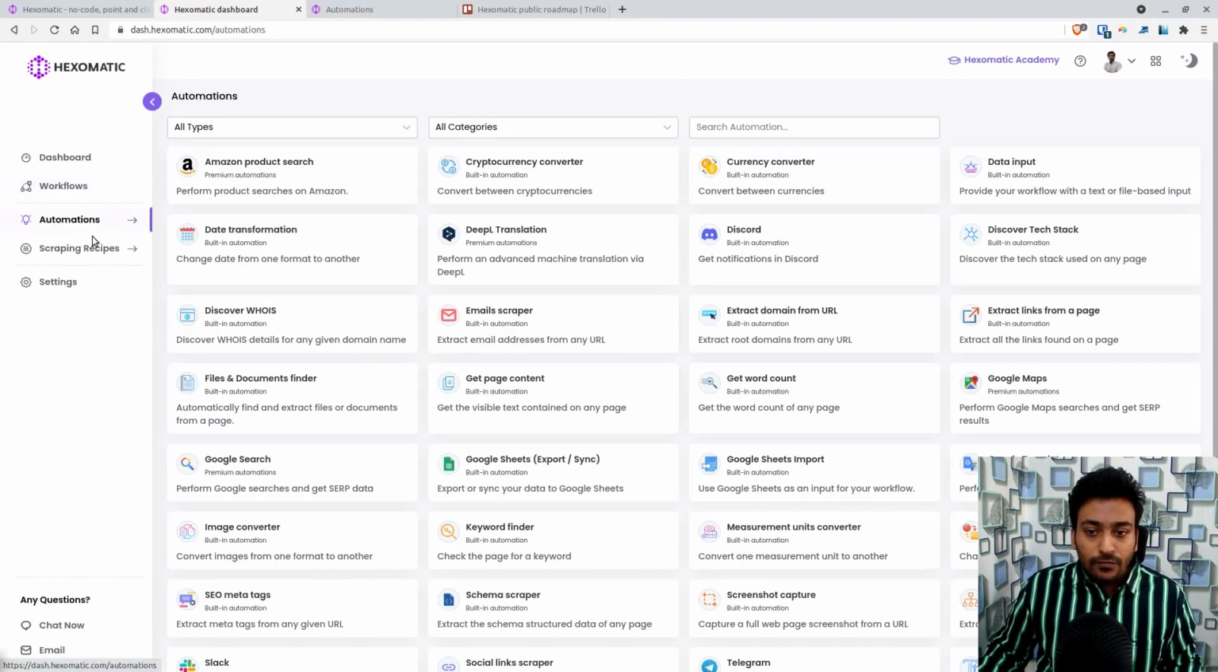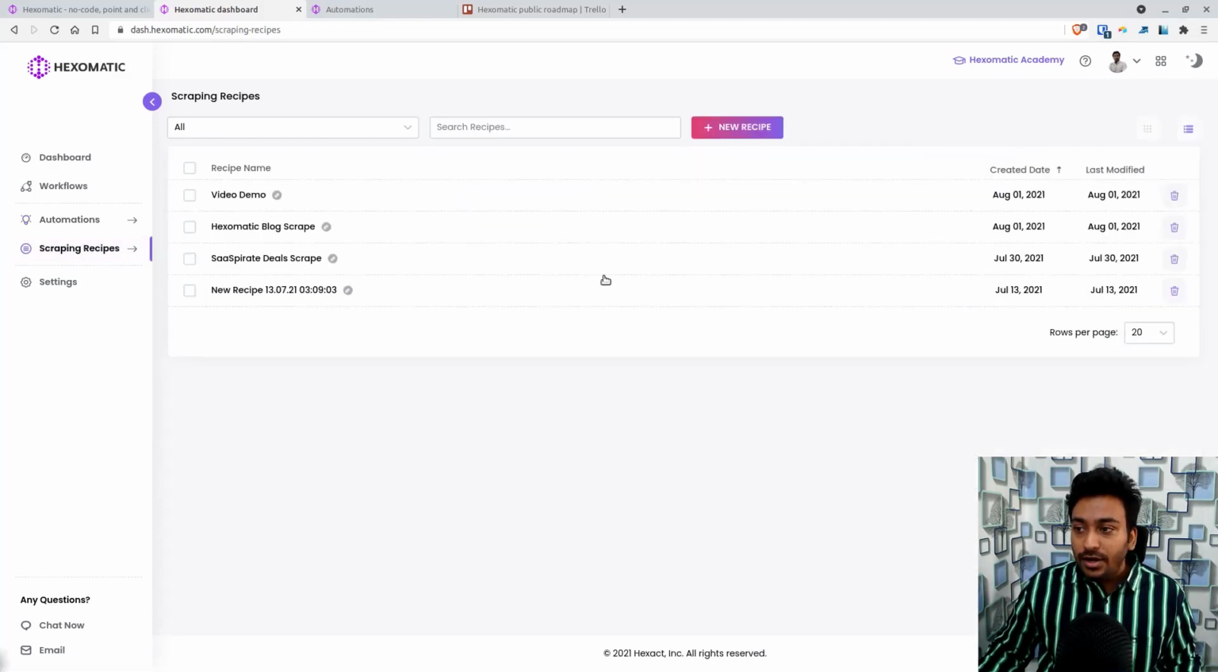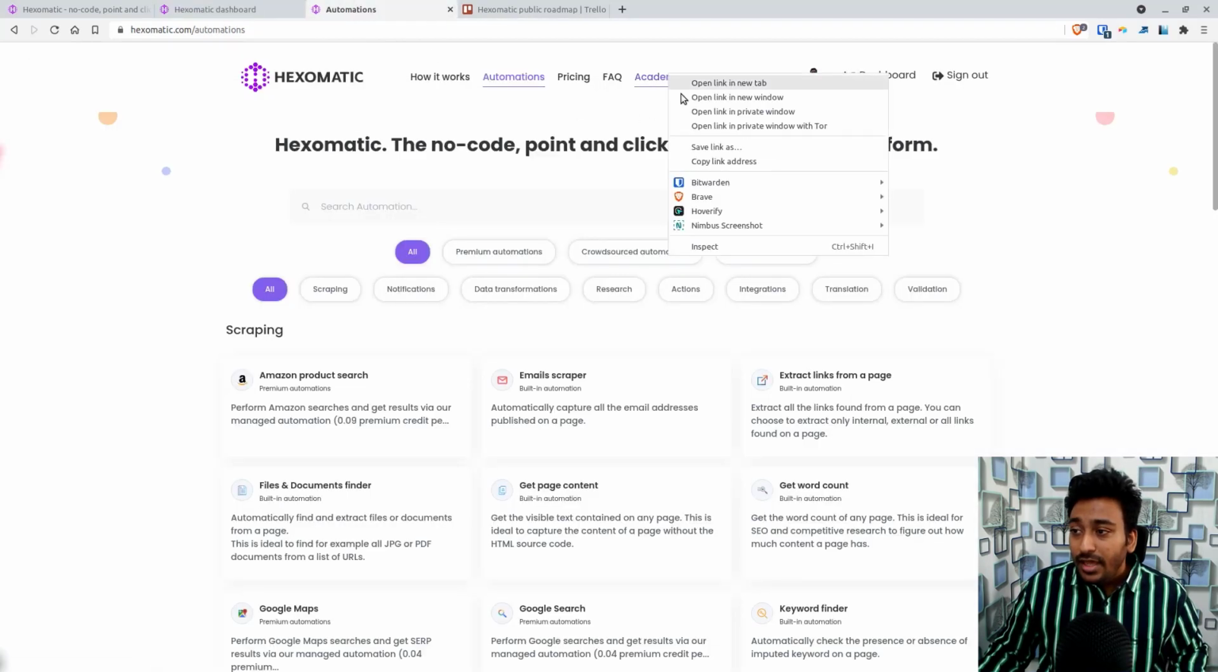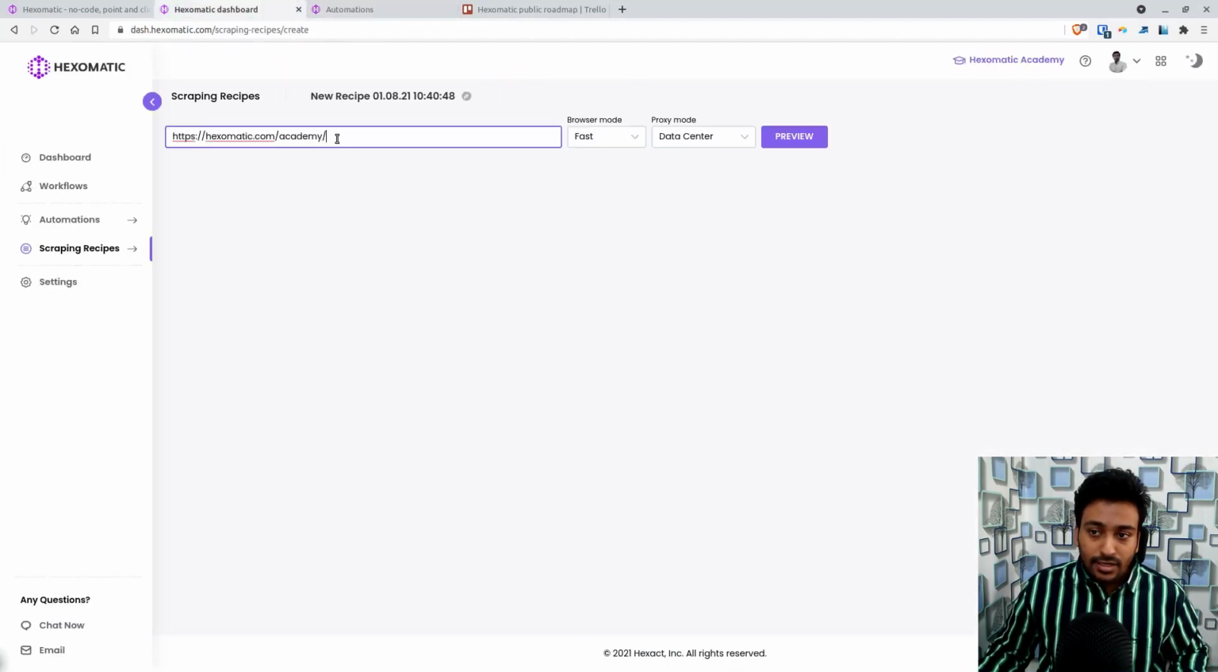Before I go into workflow, let me show you how you can create your own modules on your own websites or any resources. If I go into scraping recipes, I get a screen where I can create my own automation from scratch without using any pre-built one. Here first I need to give the URL, like where I should get the data. In this case I'm just going to use their blog, for example, to get the data of their posts.